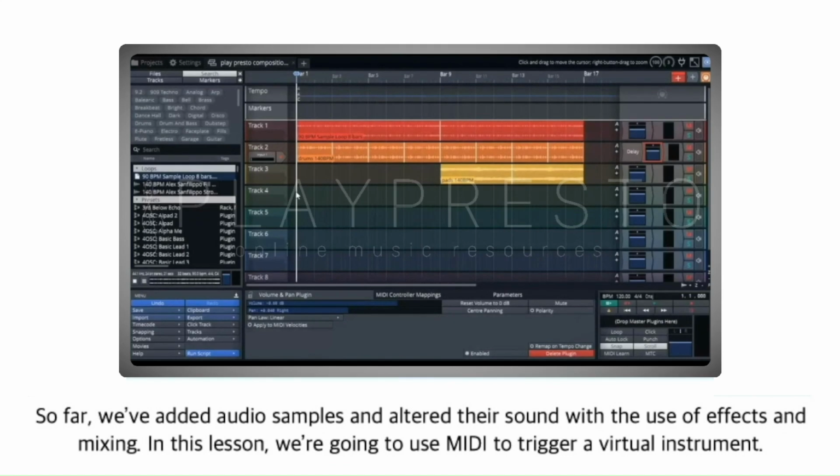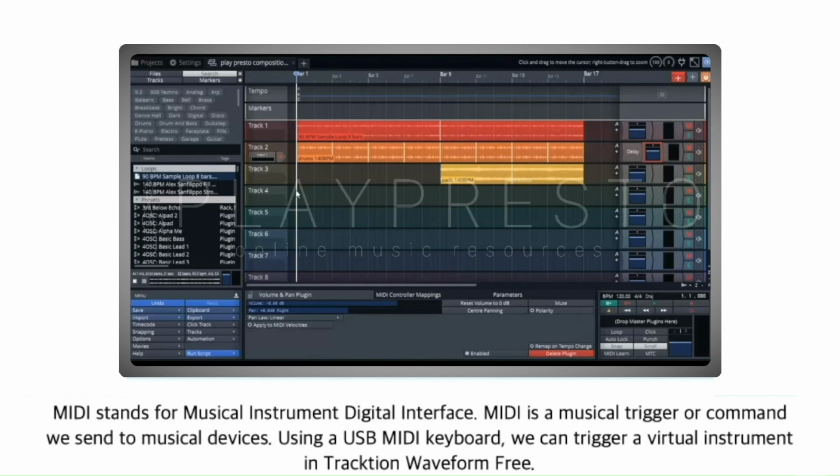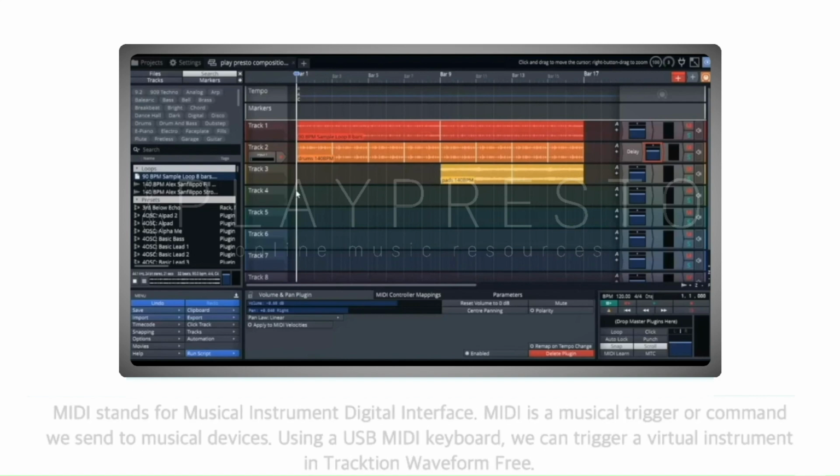So far, we've added audio samples and altered their sound with the use of effects and mixing. In this lesson, we're going to use MIDI to trigger a virtual instrument. MIDI stands for Musical Instrument Digital Interface. MIDI is a musical trigger or command we send to musical devices. Using a USB MIDI keyboard, we can trigger a virtual instrument in Tracktion Waveform free.